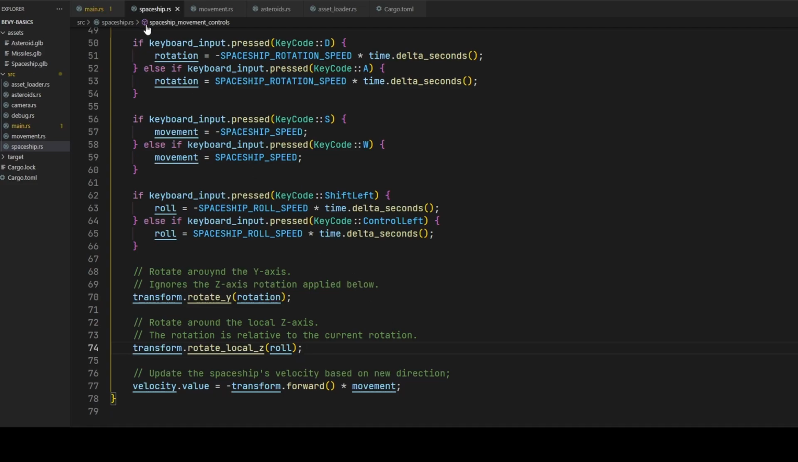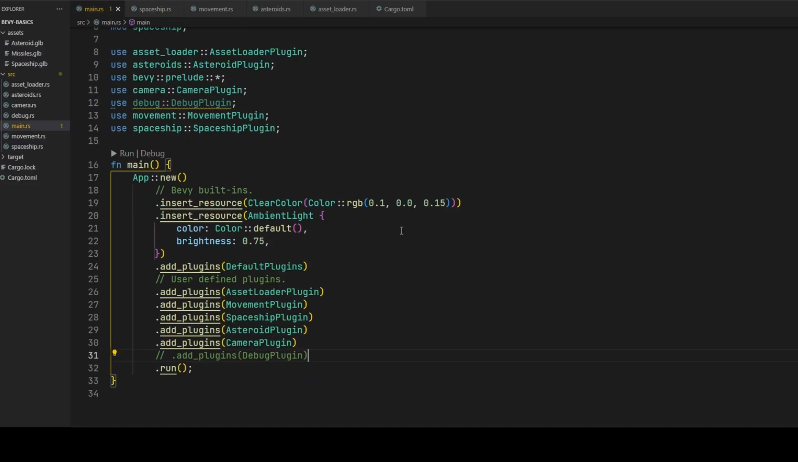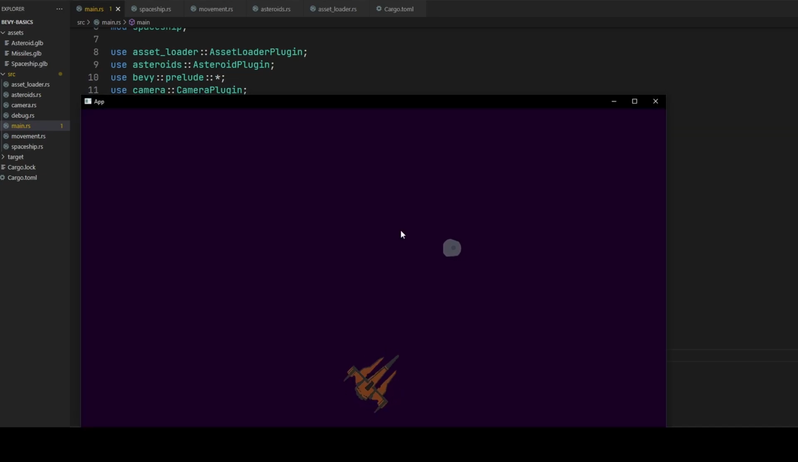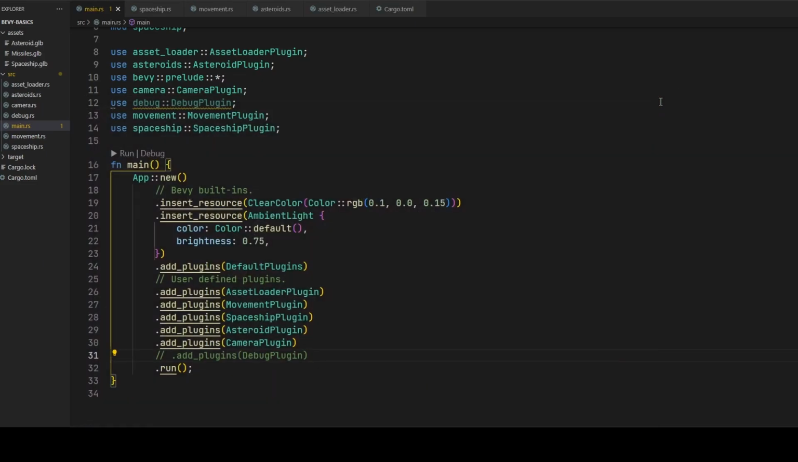Now the exciting part. Let's run our code and see our spaceship rotate and fly through space. Here we go. As we can see, we can rotate around the Y-axis, can zoom around in little circles, and there's our roll effect. We're rolling around the local z-axis, and you can see we're rotating around the absolute y-axis. The roll effect, purely cosmetic. It doesn't affect the gameplay when it comes to rotating around the y-axis.